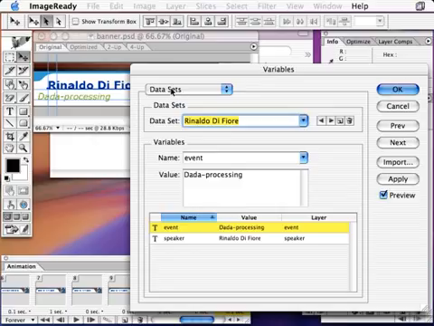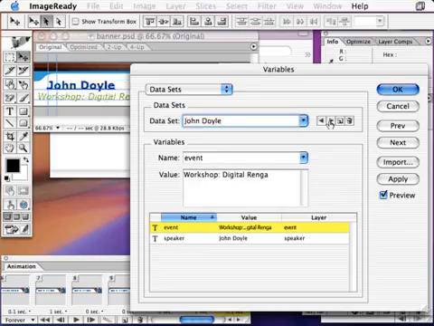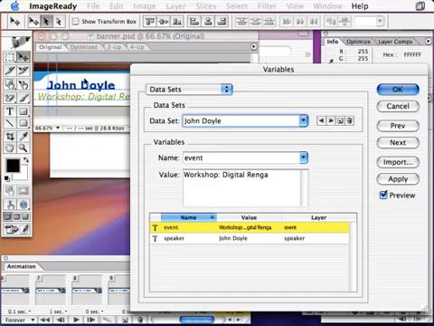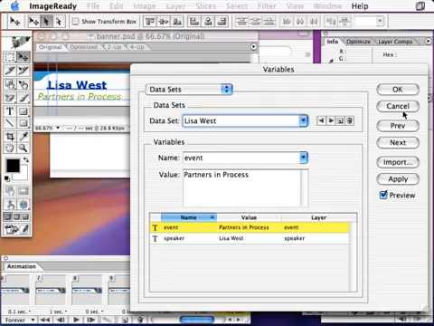So, for example, we have the data sets for event, which is a layer inside of ImageReady, and speaker, which is another layer inside of ImageReady. We can page through those to see what they actually will do to the image. So as we go through each one, we can see that we get a name, and we get the name of the event. And same thing, name and event, and one more, name and event.